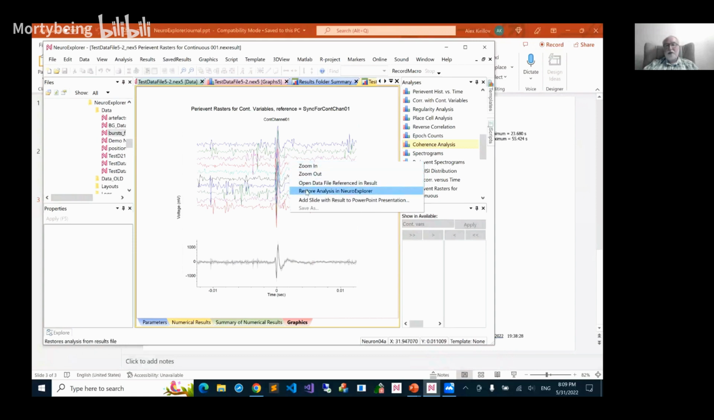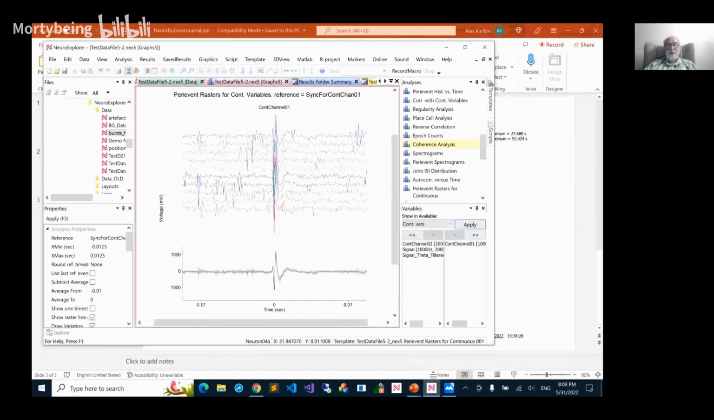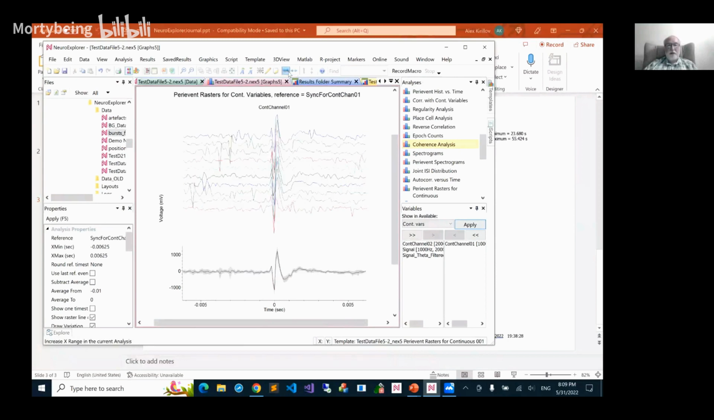So what happens when you select this menu command? NeuroExplorer will open the data file. It will select the variables that we used in the analysis. It will specify the parameters of the analysis and run the analysis again. So it's kind of live. This looks the same, but actually it's a live analysis where you can change parameters now. You can use a smaller or wider window, et cetera.